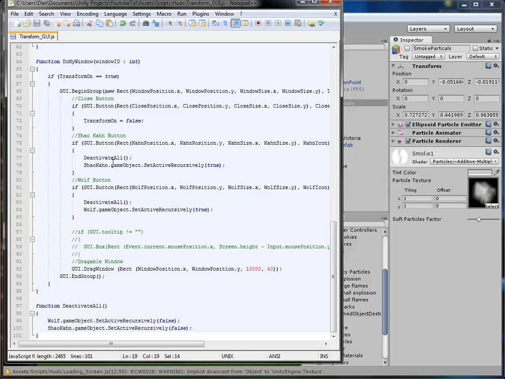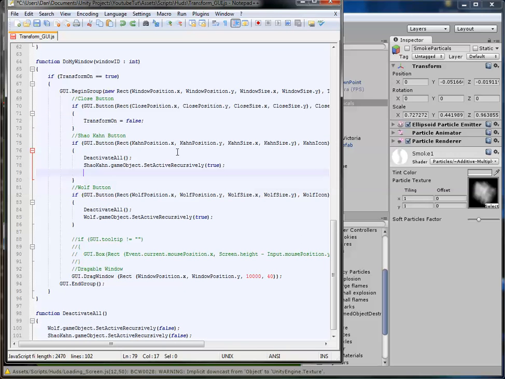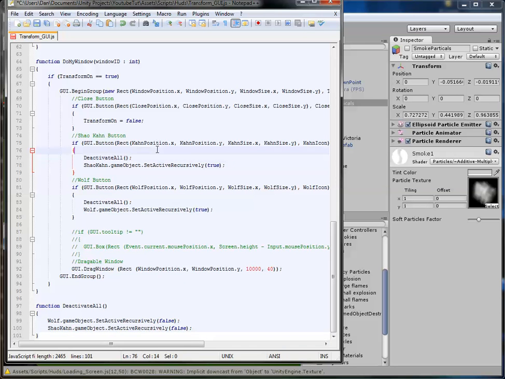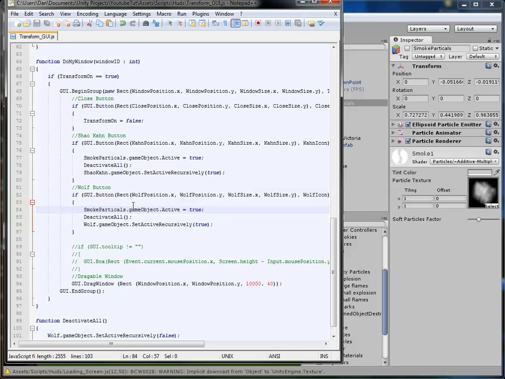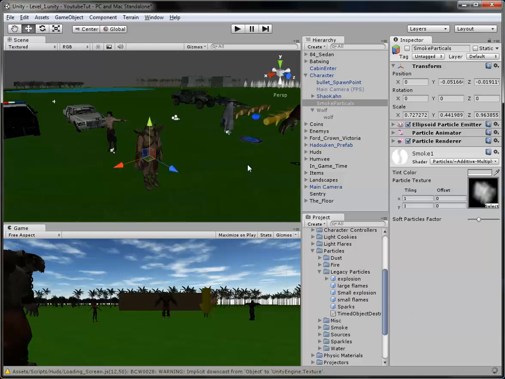Well, we click it quite a lot, don't we? So we could put it in every single one of these. So in here, we'll put it before this actually, so it starts. Smoke particles game object active equals true. It might be enabled, it could be both. So we'll just paste that into there, so it makes them enabled.